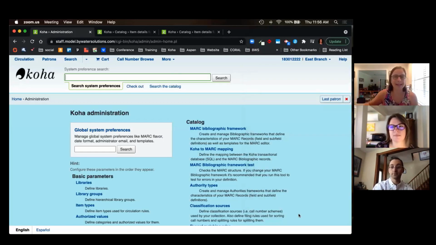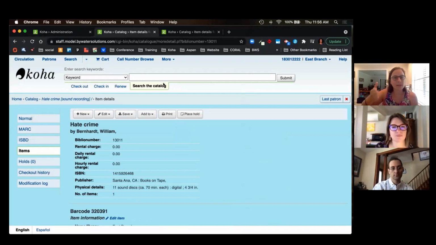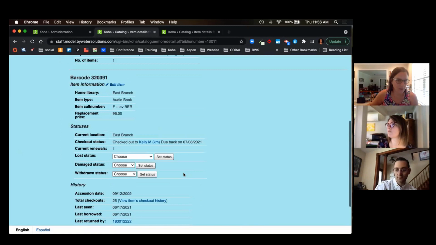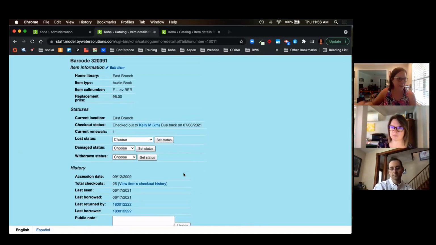Happy to. So this week we asked Andrew to jump in and talk to us a little bit about some of the history when you're looking at an item record. So we'll pull one up for example here. If we look at the items tab of the detail record, we can view a couple things in the history. When it was last borrowed, when it was last returned, and who the last borrower was. Now there are some moving pieces here that we want to talk about, and that's why we invited Andrew.